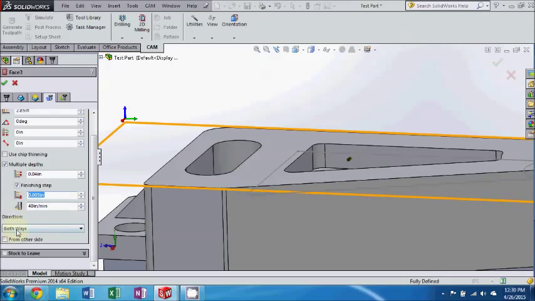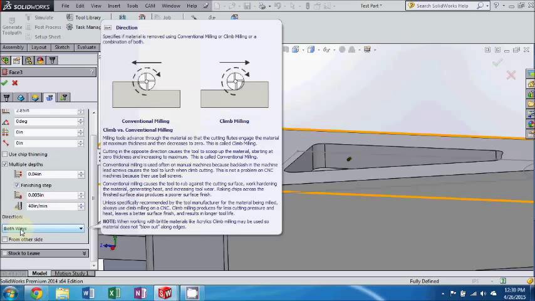The last part here is the direction. See if I can get that little window to come up again. Explains it better than I can. Conventional milling, I like to think about this in the sense of a car basically. And so conventional milling, your wheels are turning one way, but the cutter head is going to be moving in the opposite direction that the wheels are moving, as you can see there. It doesn't really make sense as far as a car goes.